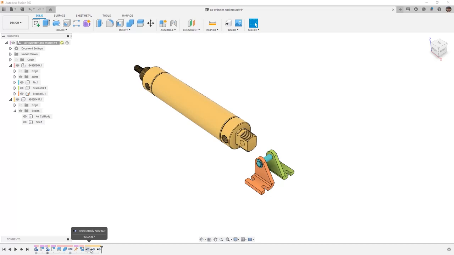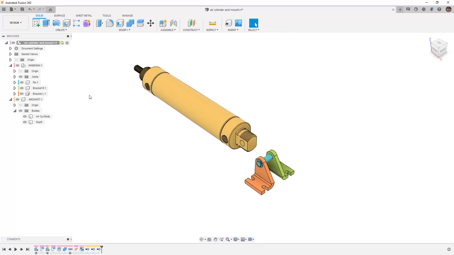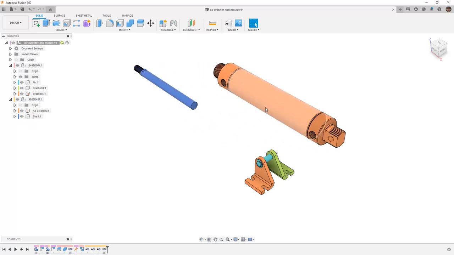Remove places a feature in the timeline that allows us to roll back at any point in time or bring them back if we simply delete this feature. However, we only need to focus our attention on the air cylinder body and the shaft. As soon as we move either of these, they'll move together because currently they're just a single body. So the first thing I want to do is select both of them, right-click, and create components. Now we have our air cylinder and the shaft.